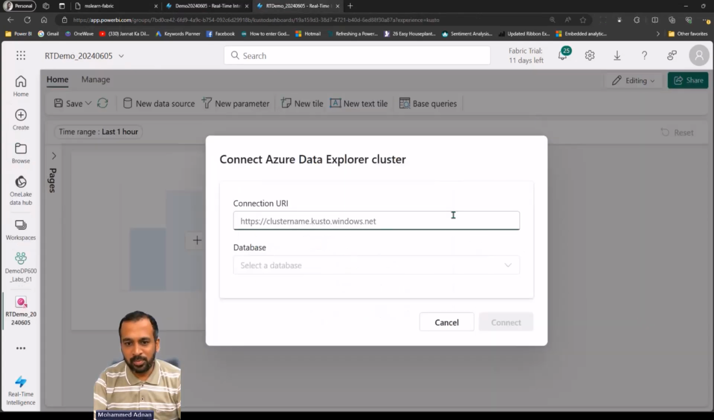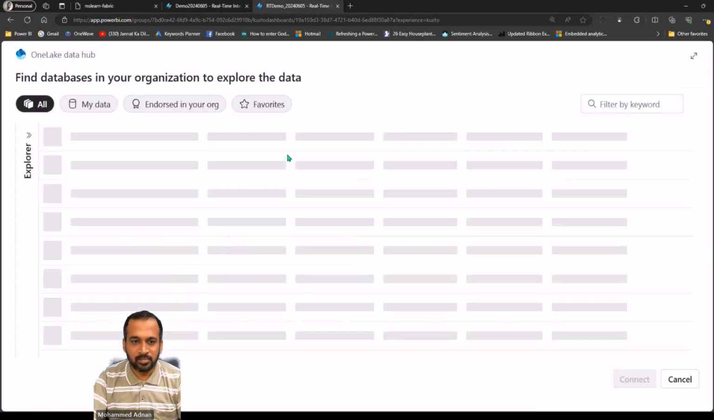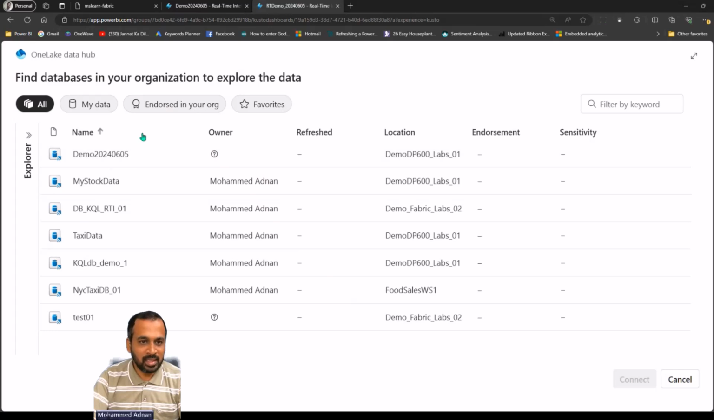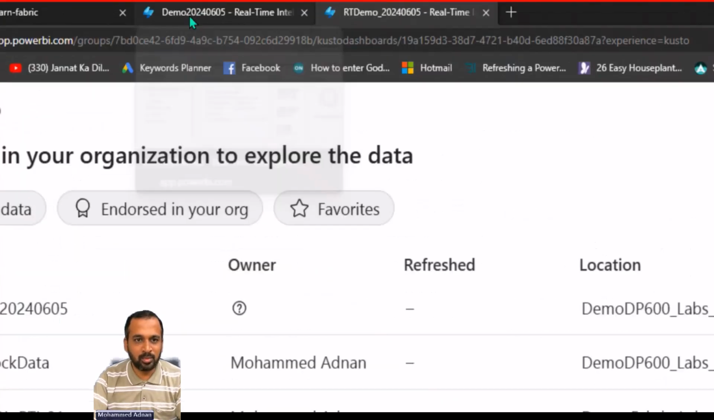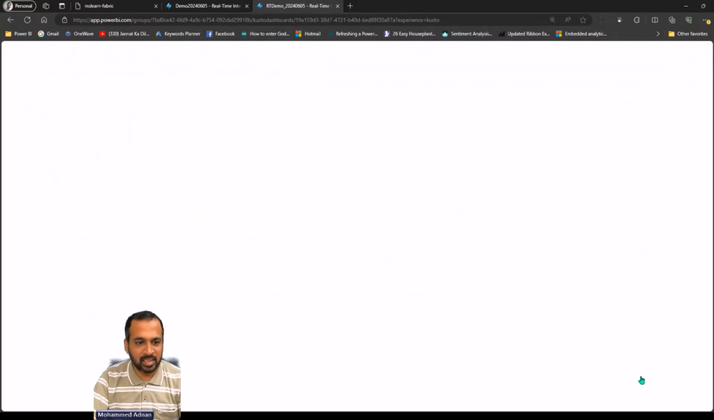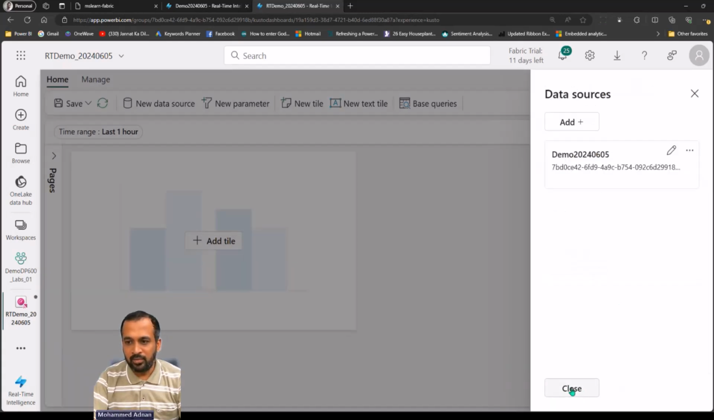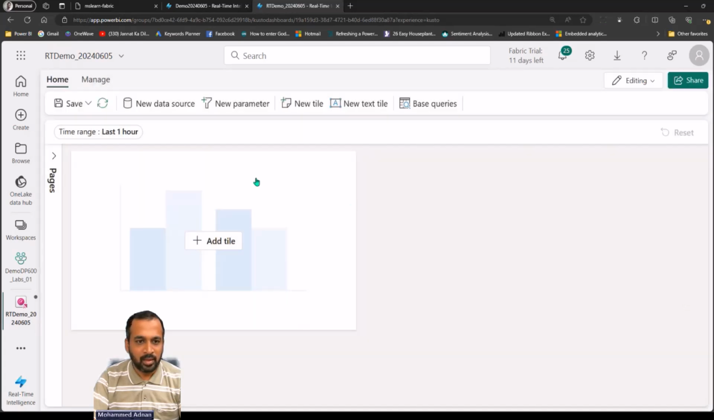If I go back again to the workspace, instead of using Data Explorer, let's click add source, OneLake Data Hub. Here I can select this one. Actually, this is the one; you can see it from the menu. We are using demo 2024-0405. It has been picked up automatically, so click on connect. That's beautiful, and this is the demo database which we have worked with. This is the one we are going to connect today, so click on create. All right, once it is added, click on close. After that, we need to click on tiles, and we can add new parameters and everything from here. So now we have added the data source.